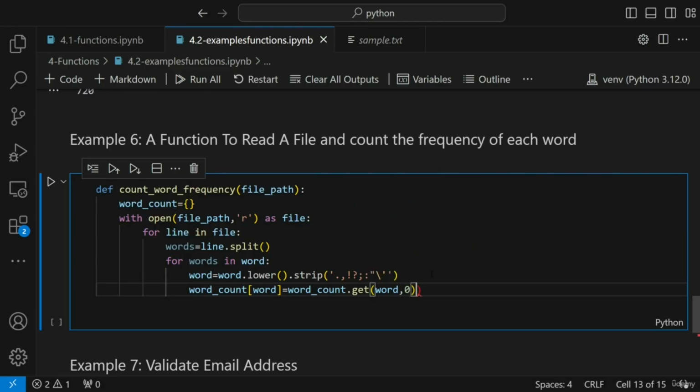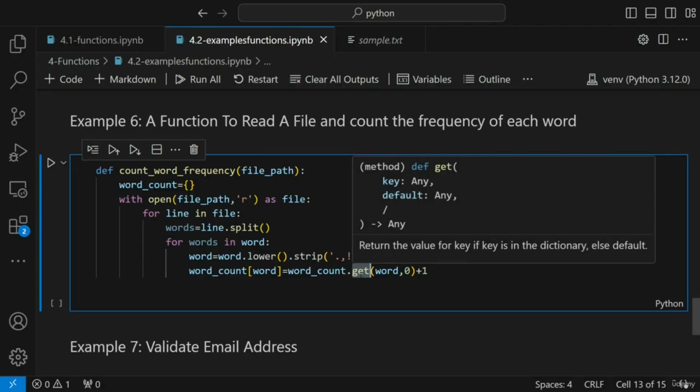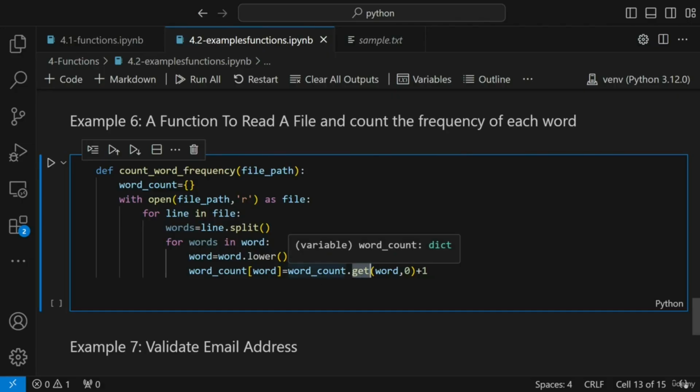Okay, word comma 0, and then we are going to add it with 1. So I'm using this get function, which is available in the dictionary as I have already shown you. And I'll go and search for this specific word. If it is not present, then the value will be assigned to 0. Otherwise, we are just going to increment with 1.